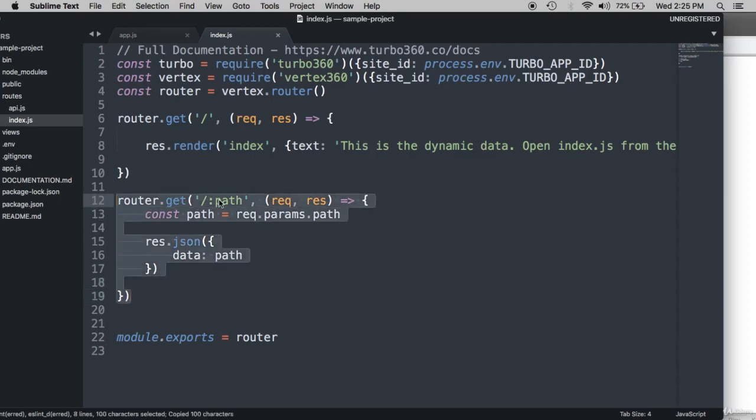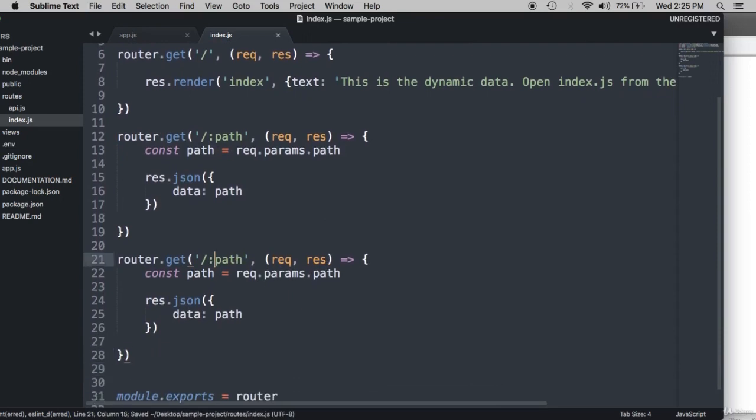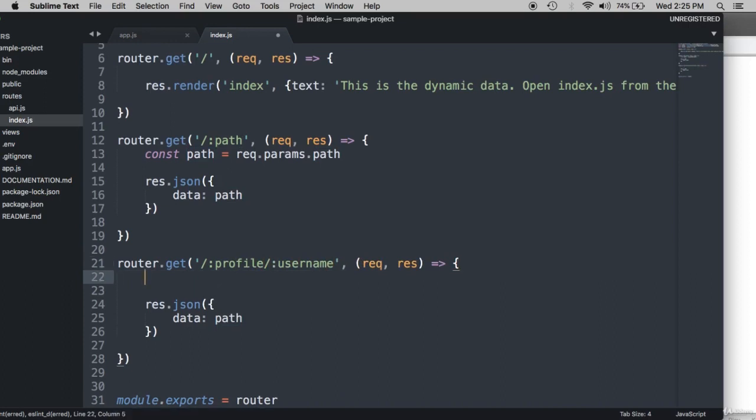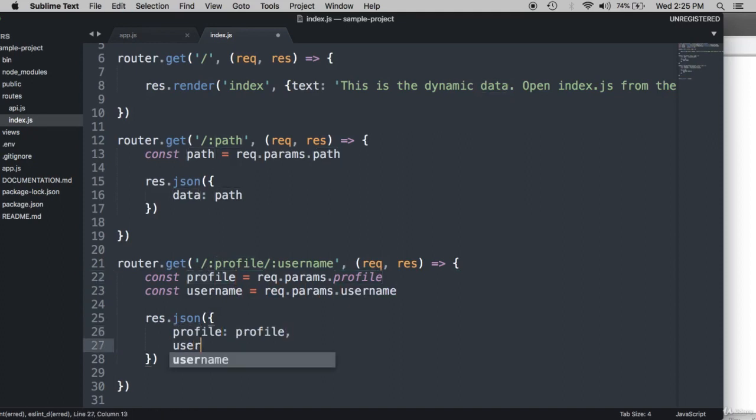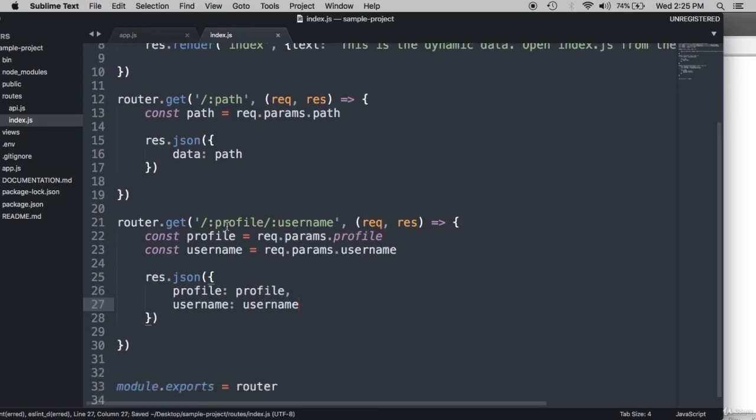This can be extended for as many request parameters as you want. So if I do router.get, I'm going to create another handler with two request parameters, profile and username. So now I have two request parameters, and I can extract both of them from the request params, like so. And those can then be returned in whatever format we want. So now we have another get handler which has two request parameters, profile and username.